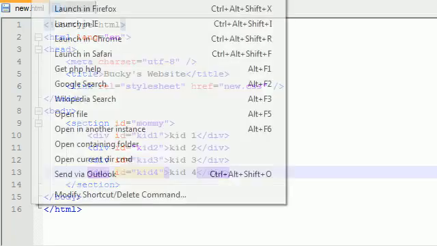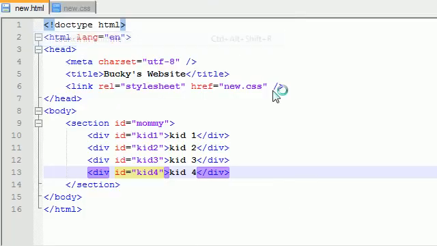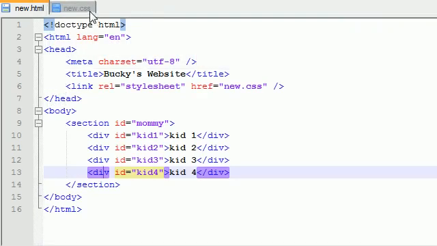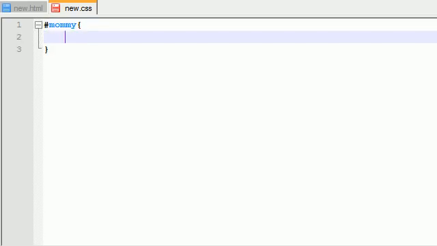So if we go ahead and save this and look at it in Chrome, we can see that, okay, we have four kids lined up one underneath each other. So we need to go ahead and change the styling immediately because that looks horrendously bad. The very first thing I want to do is in our mommy, I want to add some, I am just doing this to make it look pretty.